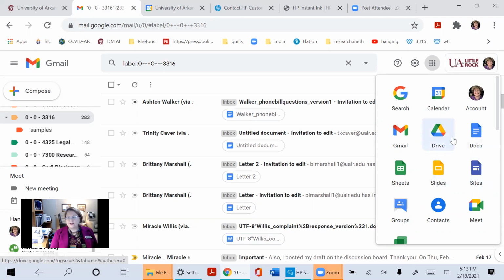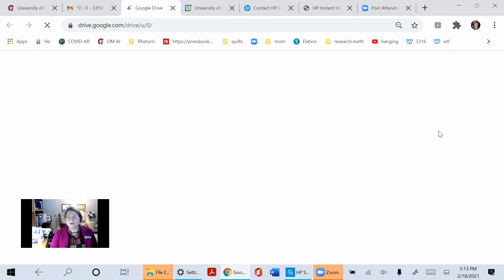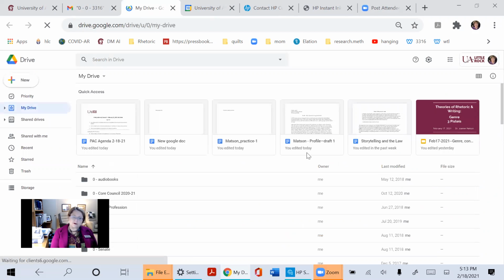And we are going to use first the Drive. Note that if you have a personal Google email, you need to make sure you're in the ULR Google email, or else you'll be in the wrong Google Drive. You want to be in the ULR Google Drive.